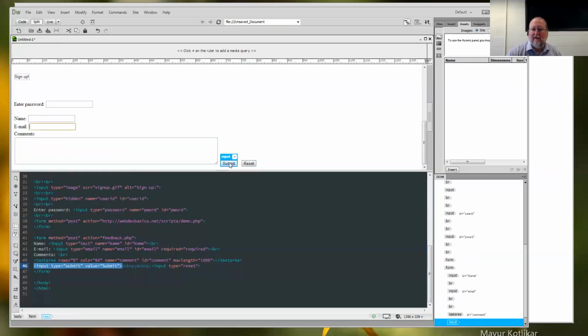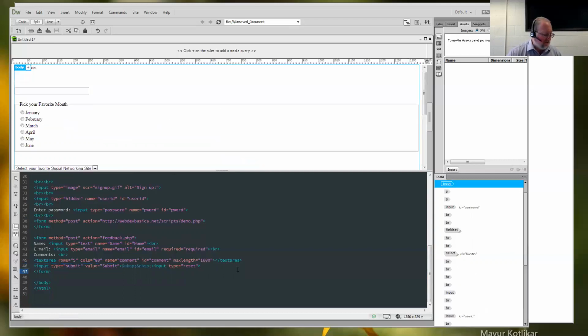What if I hit submit? See, it goes to the email. Why? Because it's required. Yeah, it's required. Okay. So that was number 3. Man, I gave you a lot of homework, didn't I? What about number 4?